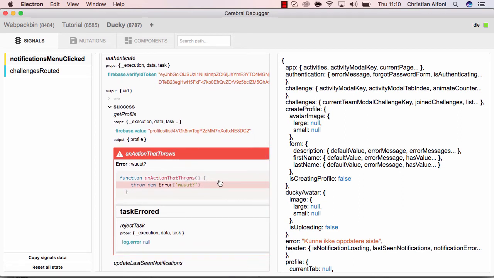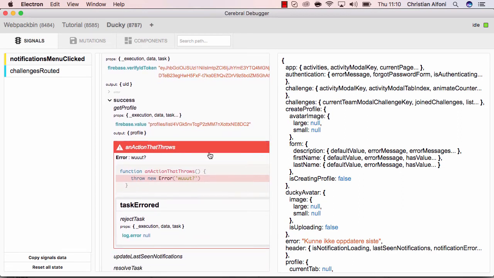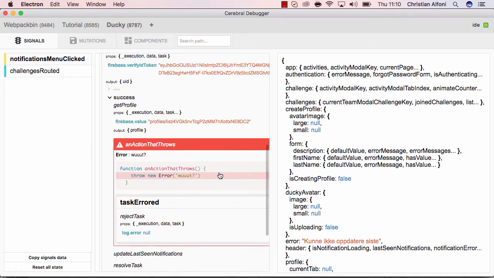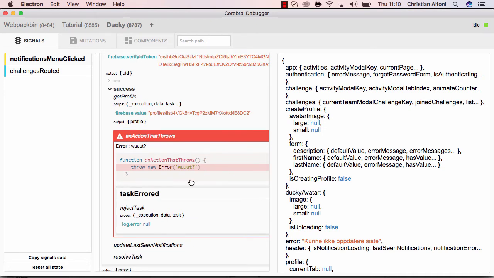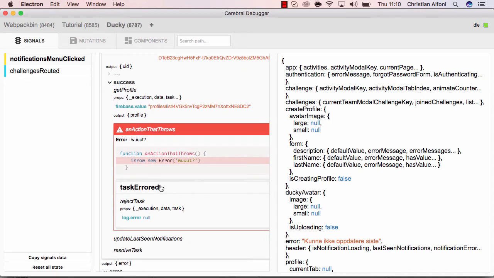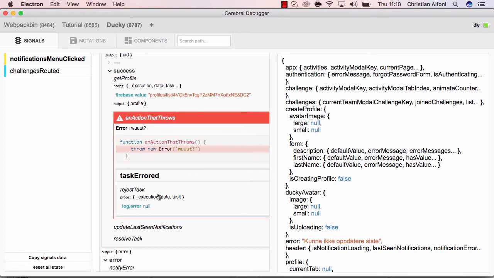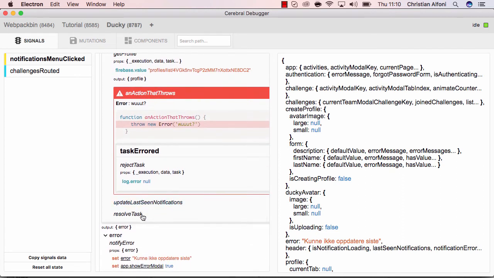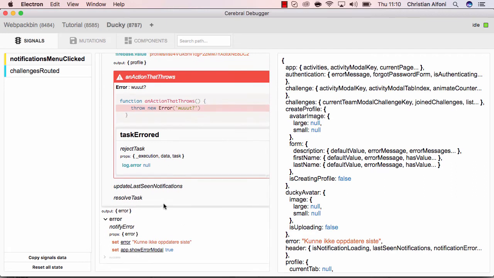But what's really cool now is that, first of all, this is actually on the server. So we don't only see errors on the client, we see the errors on the server as well. But we can also see what the server did with that error. And what it did was to run an execution called task errored, which rejects the task. And then we see the execution stopped. It didn't do anything more here. And then we can see that the client errored. And that's why we got the pop-up.